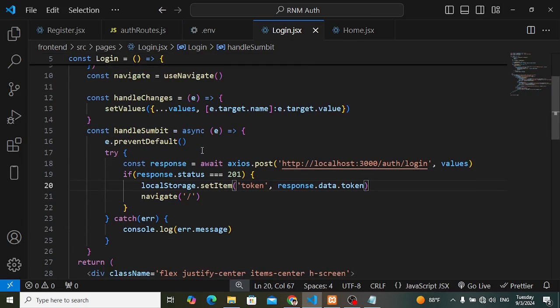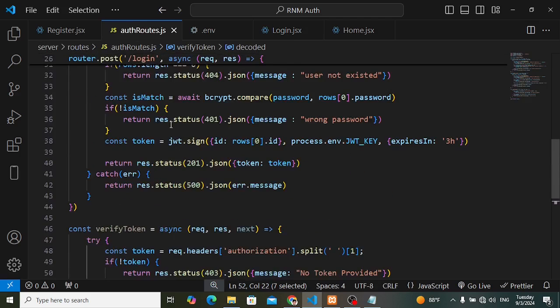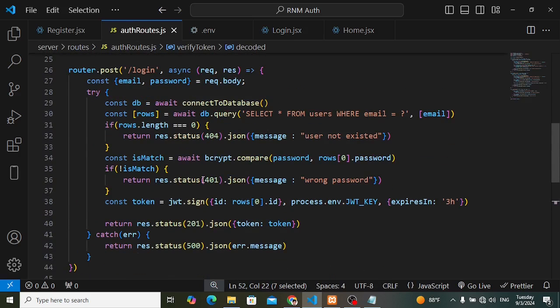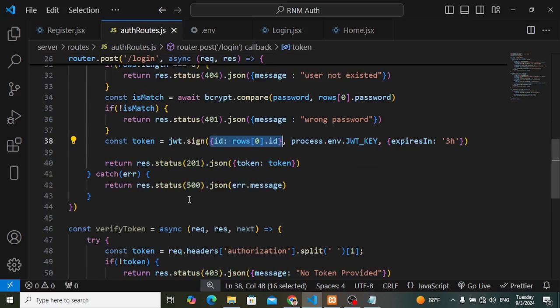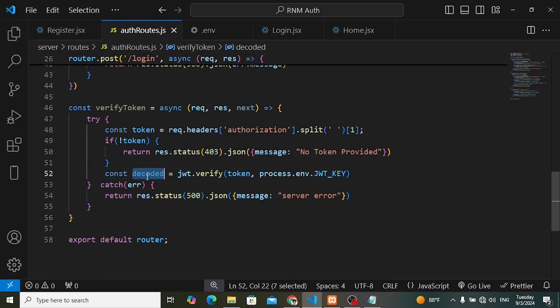Let's come here to the login. I will show you. In the login, come here to the token. Yes, this is the payload. This is the decoded value. We will get the ID in this decoded variable.